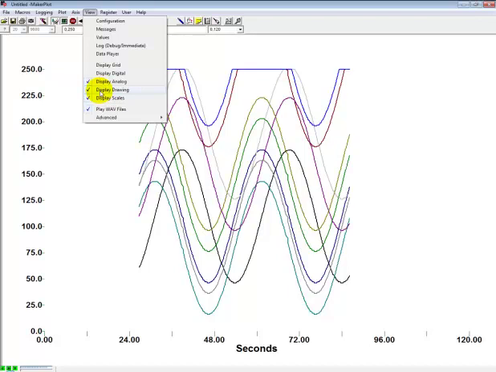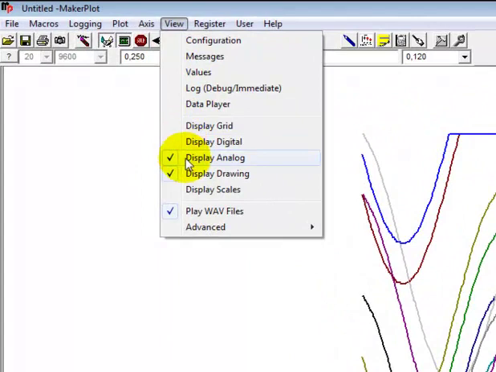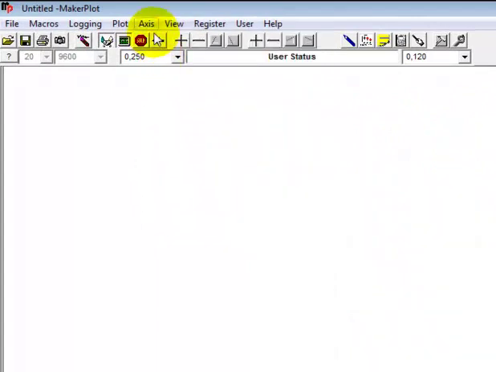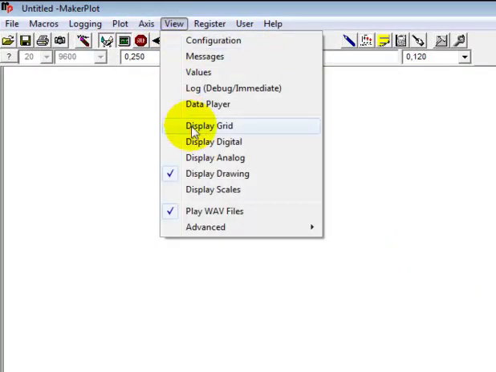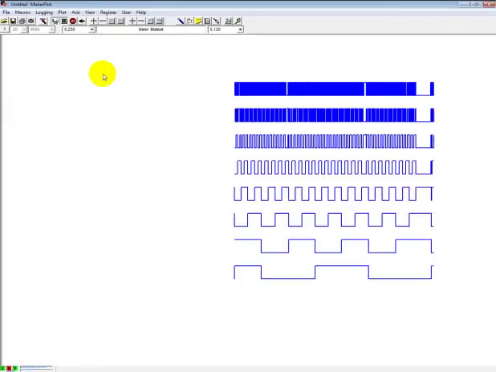We can also check or uncheck display drawings, display scales. For example, uncheck display scales. Now there, our scales are gone as well as our grid is gone. And so all we see here are our analog data plots. Unchecking analog data again, nothing is there. Let's go to digital data. And now we see our digital data without the benefit of any scales or grid lines.